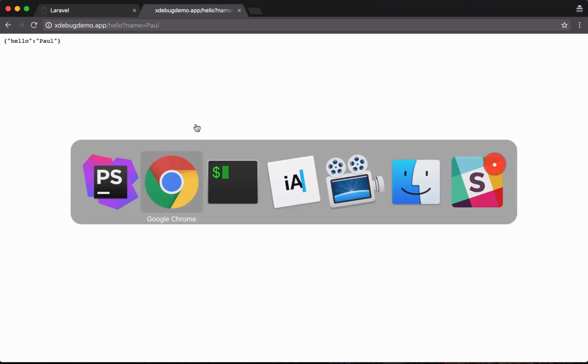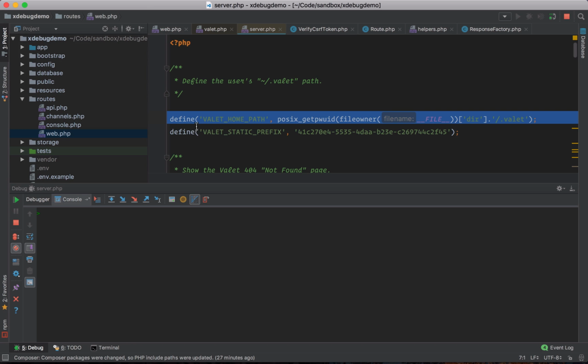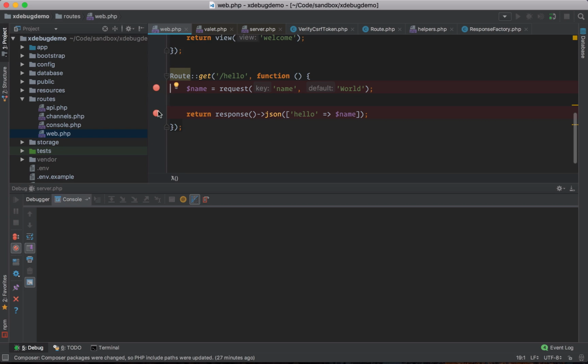breakpoint. If I jump back over to the browser and hit refresh, you'll notice it does stop on the Valet script, but if I hit play and my breakpoints are still muted, then it's not going to stop on them. Muting breakpoints is a really simple feature, but I find I use it all the time and it's really handy.